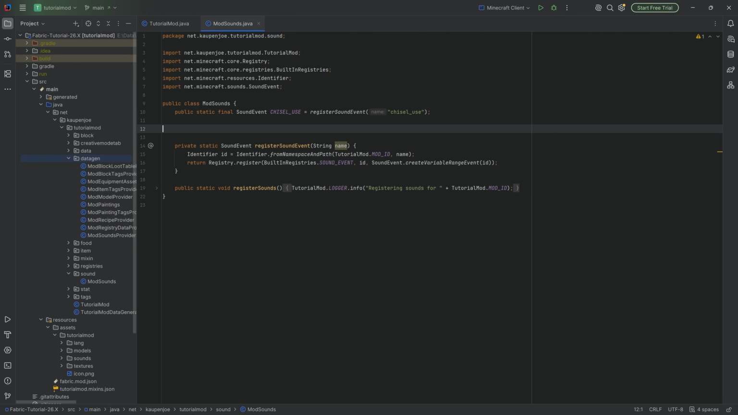But we're going to start in the beginning, and the beginning is the mod sounds class over here. Of course, if you have not added the mod sounds class because you haven't watched the last tutorial, I highly recommend you watch that. Otherwise, all of the code, as always, is linked in the description below in the GitHub repository, so you can double check it from there as well.